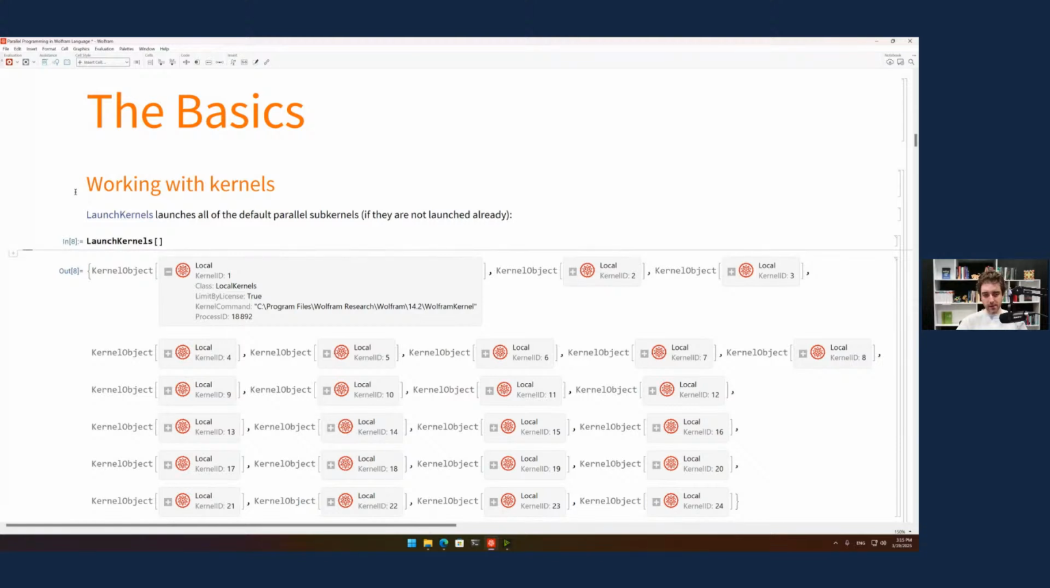There is a way in which the maximum number of kernels you can launch interfaces with the type of license that you have. I am not too familiar with that, but it's worth keeping in mind. If you're seeing fewer kernels than you think you should be, that might be the reason.